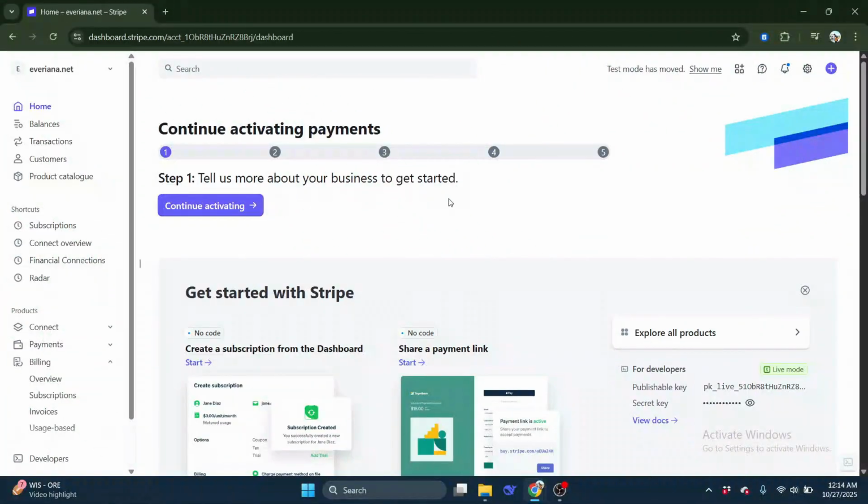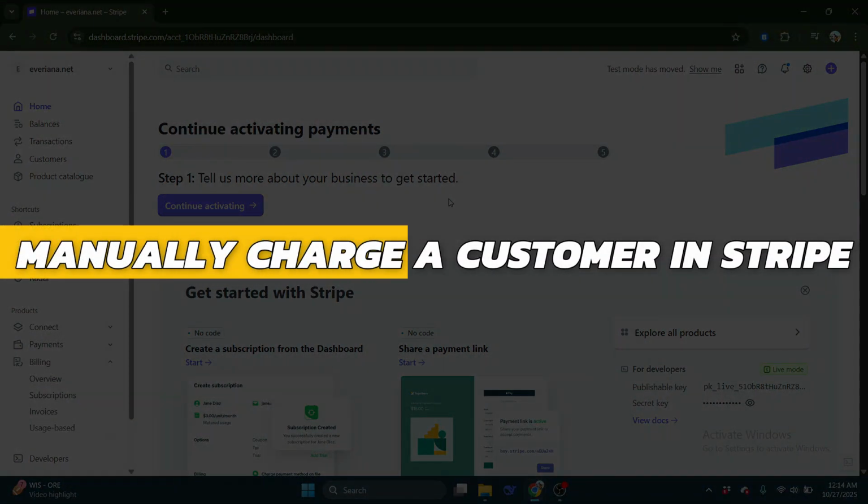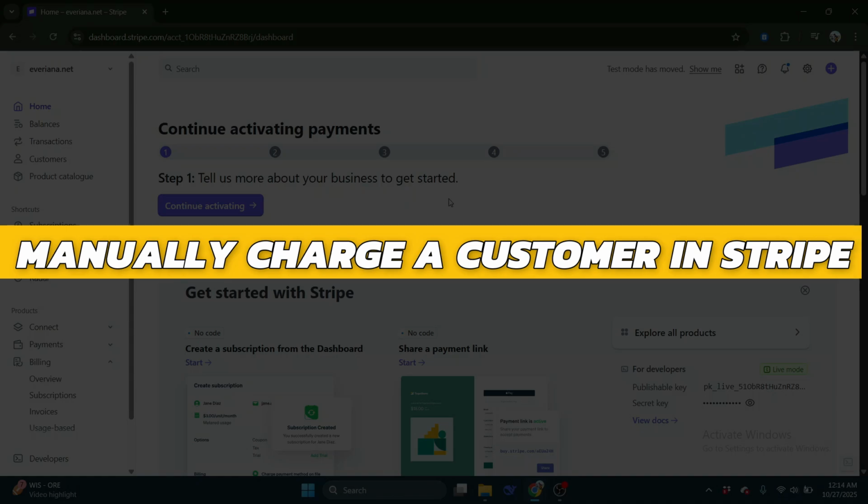Hey guys, in this video I will show you how to manually charge a customer in Stripe. Alright, so let's begin with the video.